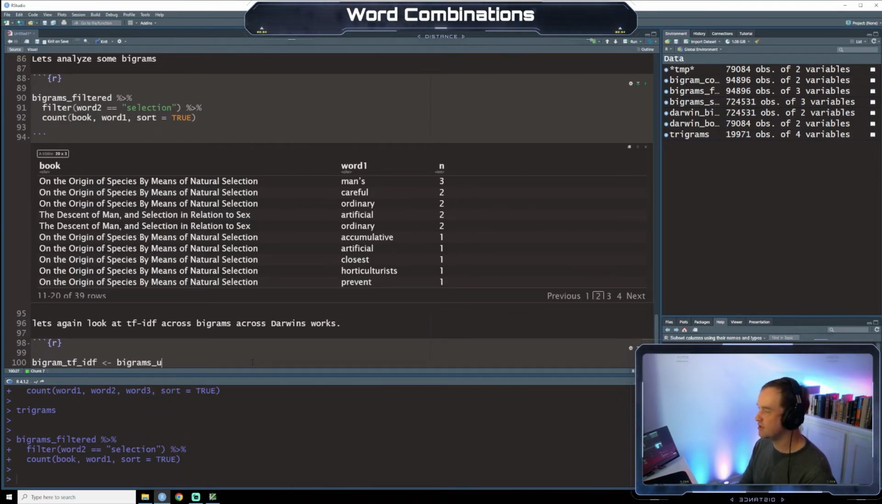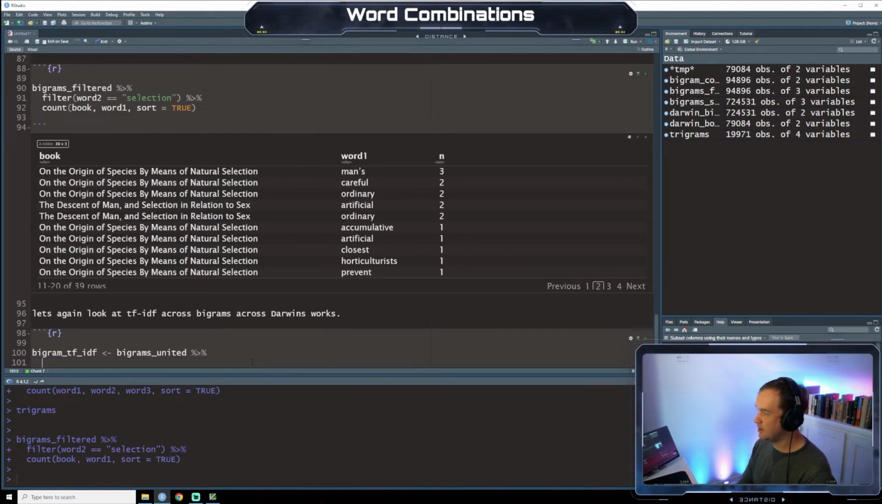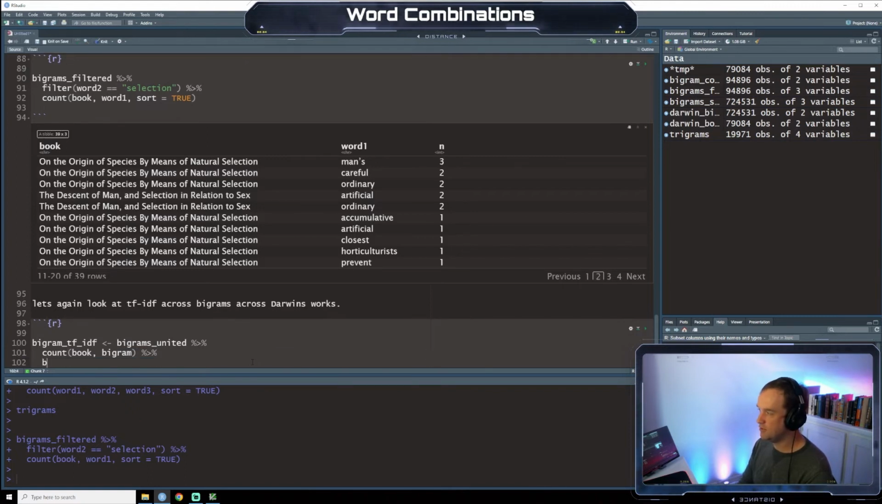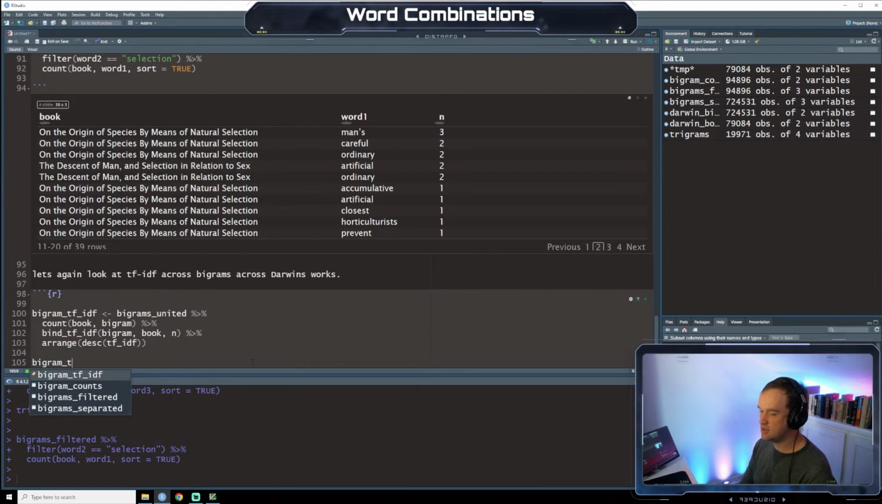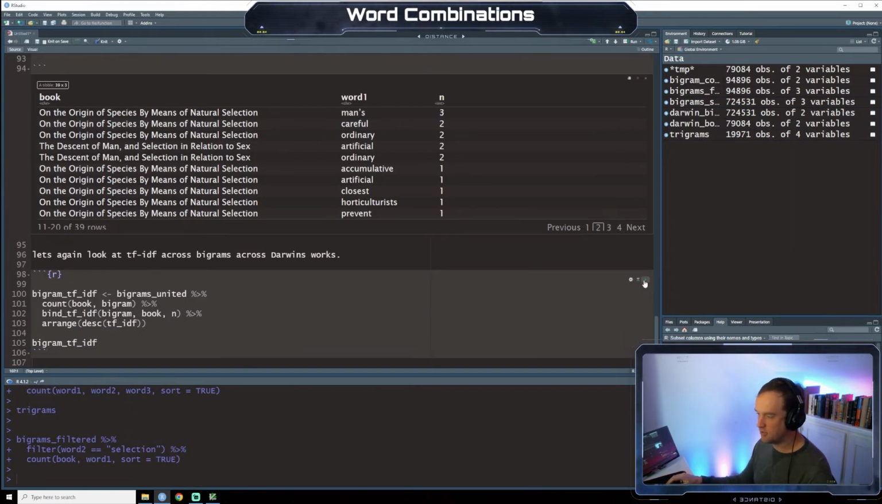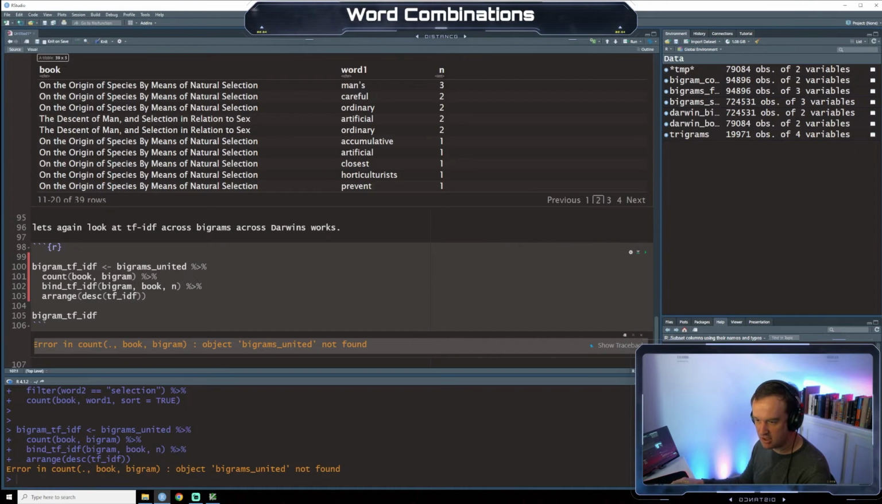So we do bigrams united, count book bigram, and pipe down, bind TF-IDF for bigrams, bigram, not grams, book, and then arrange in descending order of the TF-IDF column. And that's called bigram TF-IDF. So if we run this, bigrams united. We just made bigrams united.